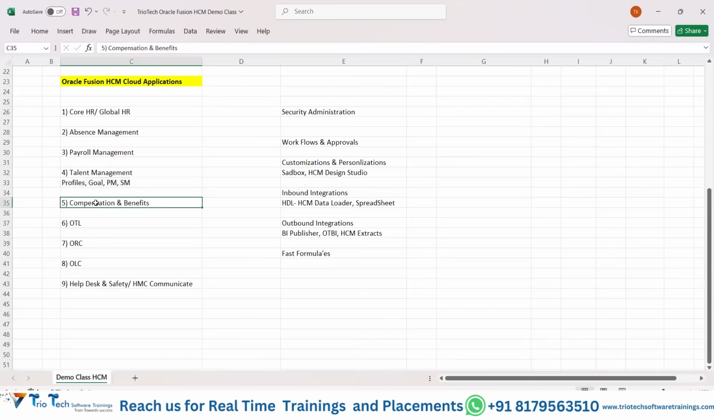Then we have the compensation module. A part of salary, any components you want to pay to the employee, like overtime, like bonus, like shares you want to give to the employee, all those things you can handle in the compensation module.